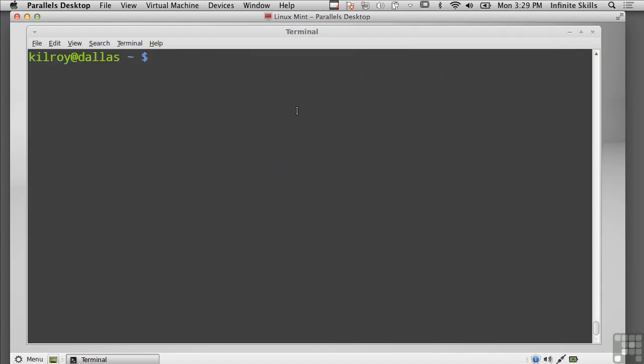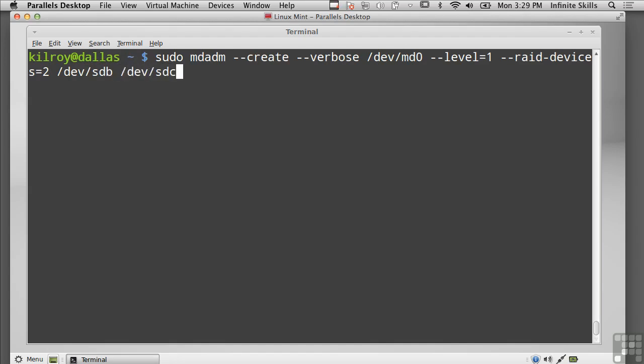Now that I've got the partition tables created, now I can actually create the RAID array here. And I'm going to do mdadm, which is going to create my RAID array. It's the software package. It's actually going to do the configuration for me. So I do --create --verbose, and I'm going to say /dev/md0 --level=1. So I'm actually going to do a mirror, --raid-devices=2, and then /dev/sdb and /dev/sdc.